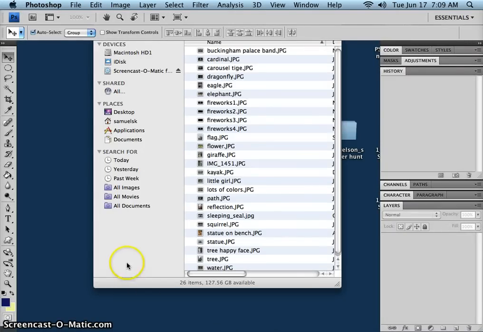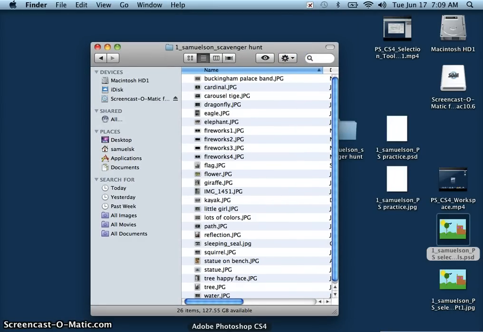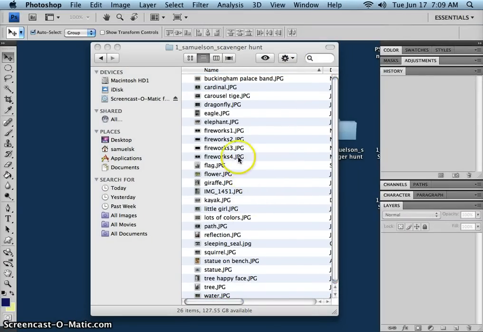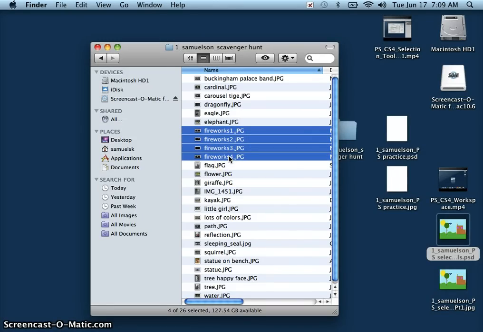All right, so I'm back in Photoshop, and the selection tools that we used in part one, you can actually use on photos as well, meaning that you can combine different parts of the photos. I have my own scavenger hunt folder here. I have some different photos than you guys did on yours, but some of them are the same. I have four photos that I've taken though of fireworks, and I'm going to select those.